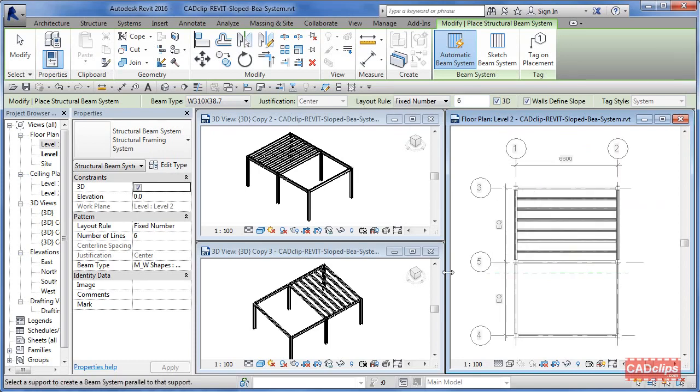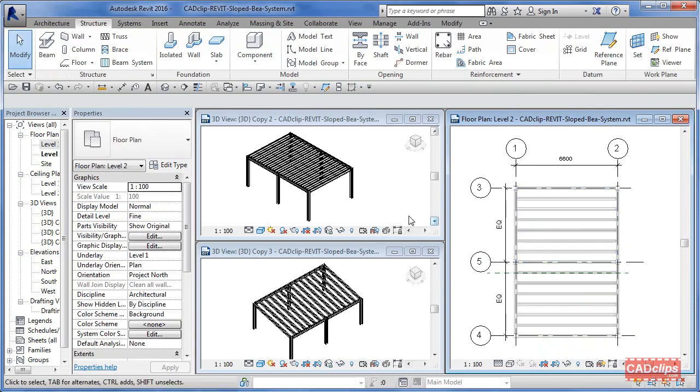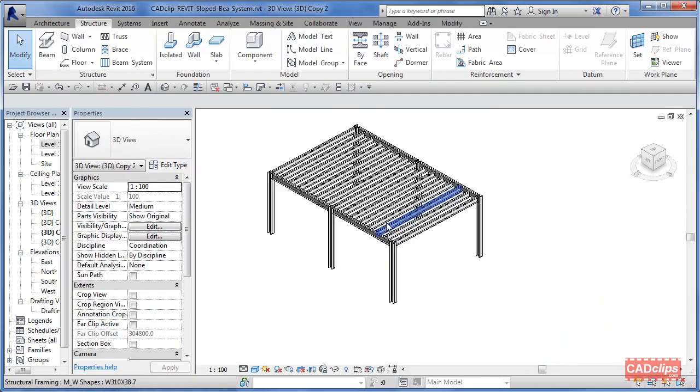So I'm going to pick on here for that direction. It's going to put those beams in. I'm going to do the same thing over here. Click on there. It's going to put those in. That's it. Escape, escape. I now have a beam system. So let's open up one of our 3D views and make it bigger.